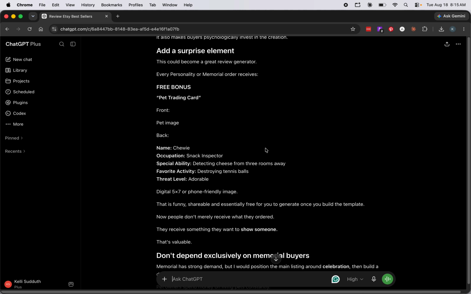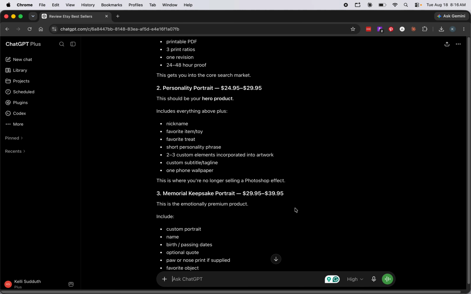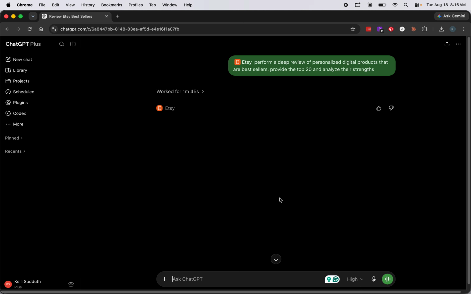If I can just get chat to work for me right now, get it back on screen. Okay, so what I did is I went ahead and started the chat. And what you'll see is this was my first chat. I basically typed in Etsy. When that happens, it's automatically telling chat to use the plugin.